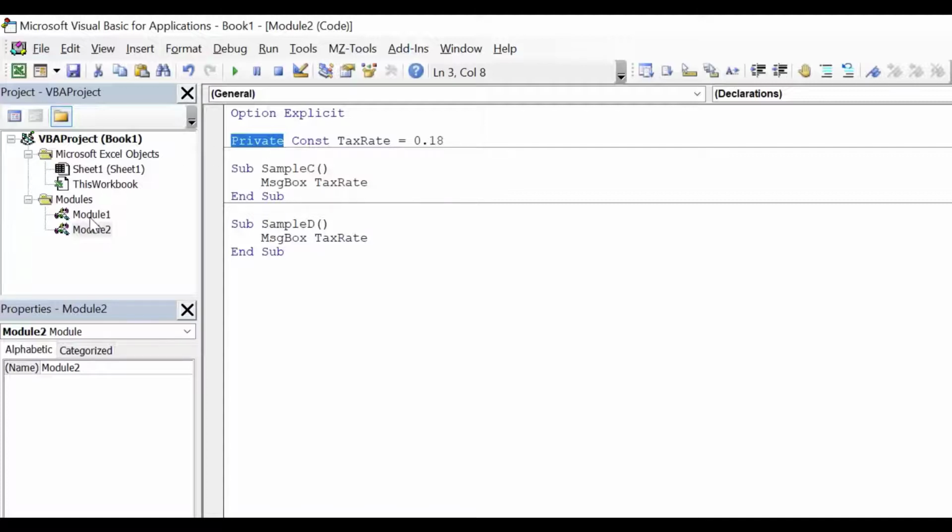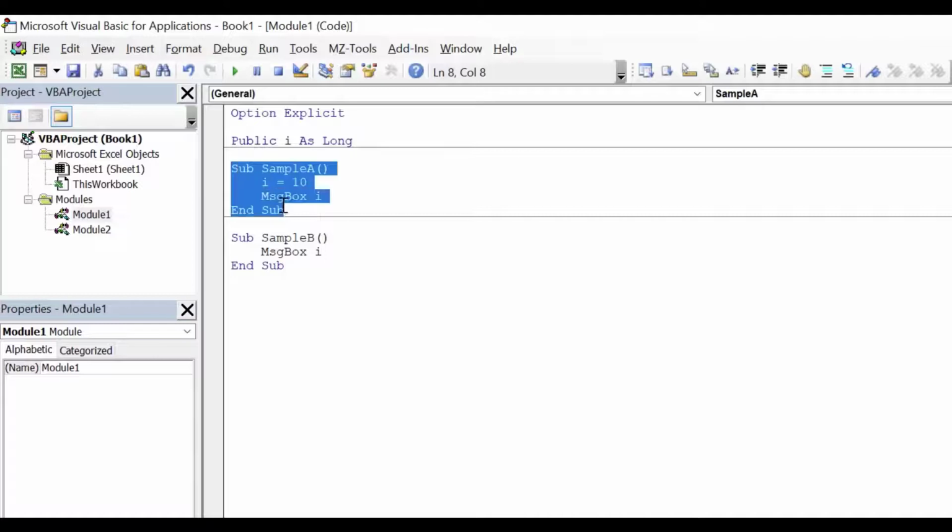So let's go back to module 1 and let's take this example. Here the lifetime of the variable I is restricted only while the procedure is being executed.